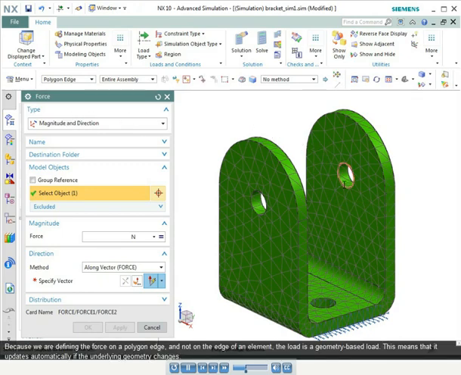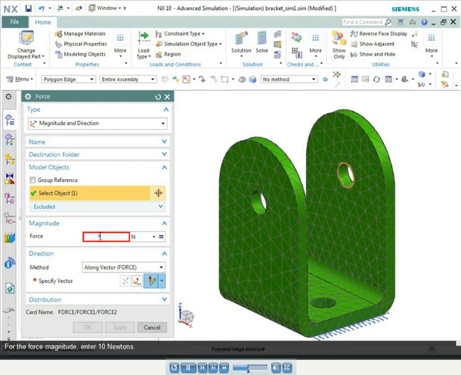Because we are defining the force on a polygon edge, and not on the edge of an element, the load is a geometry-based load. This means that it updates automatically if the underlying geometry changes. For the force magnitude, enter 10 newtons.